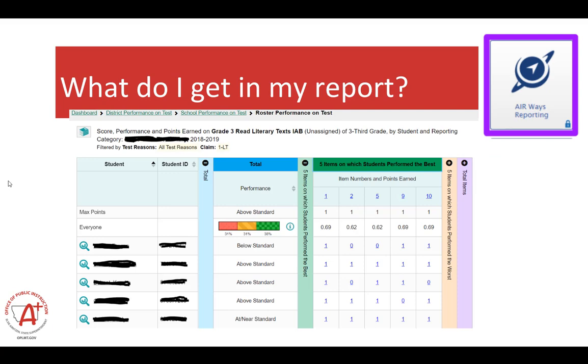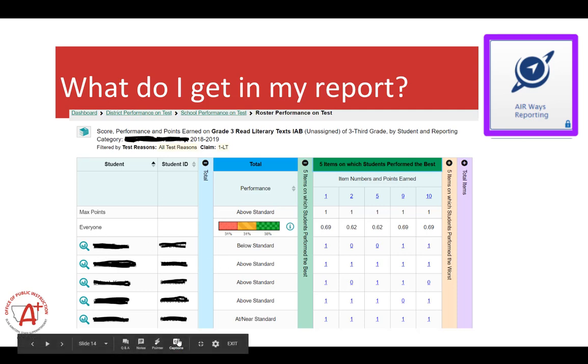So where do I get my reports? You get your reports in ARE's reporting system. Here is an example of what your reports might look like. This is where they'll get the reports after any required hand scoring is finished. Students will be listed on the left.